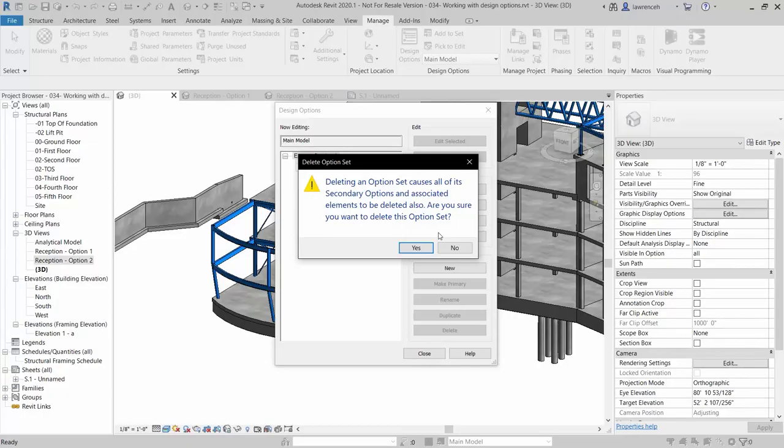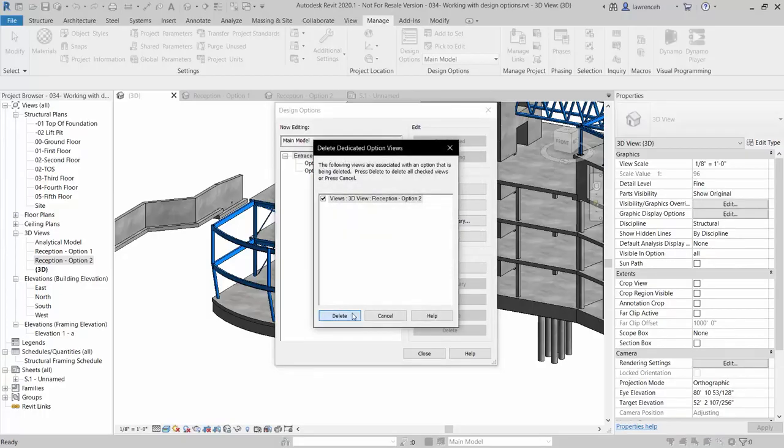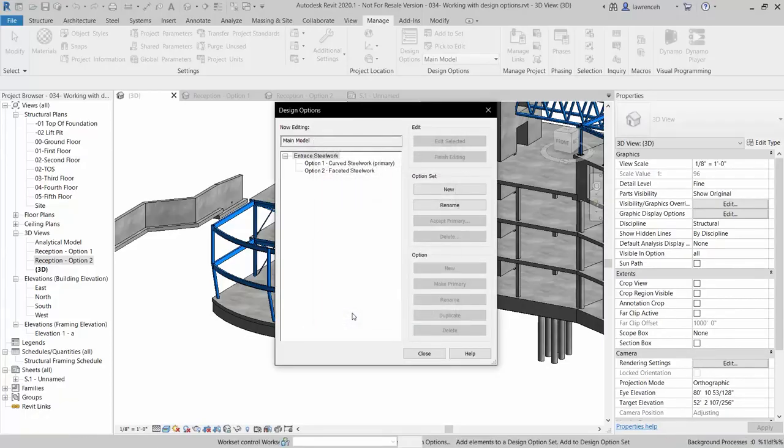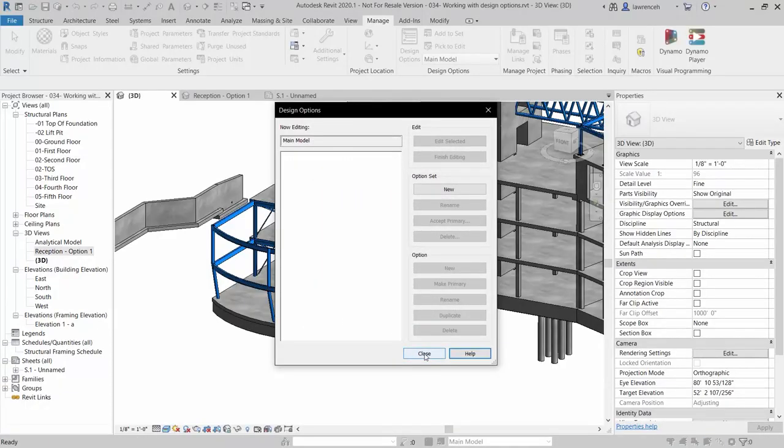The following dialog box is saying that the remaining option sets will be deleted from the model. It's recommended to save a backup of this model just in case the customer or client or stakeholders change their mind. But in this case, I'm going to say yes. I'm going to accept the deletion of the view that's carrying option 2, and then go ahead and select close.